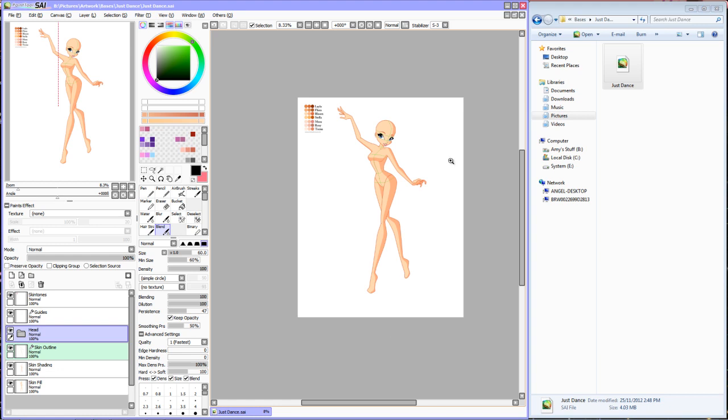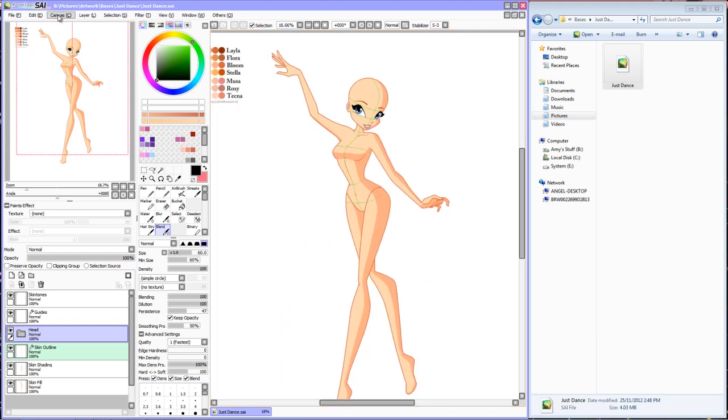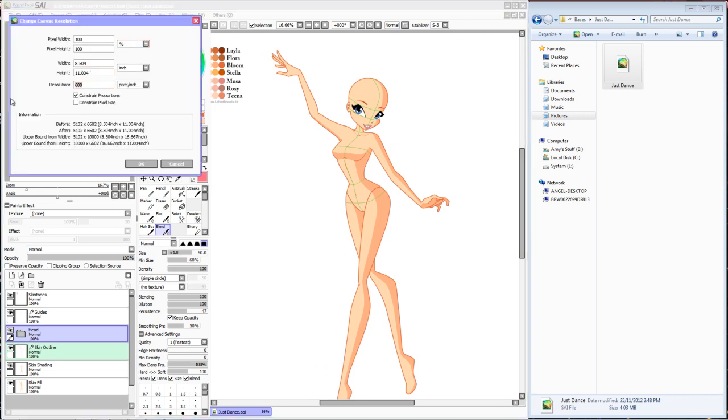Obviously, not everyone's going to be able to do it as huge as I do. If you go in here to the resolution, you can see I use a resolution of 600 with a size roughly equal to a regular piece of paper. I do recommend the piece of paper thing, only because I know some people like to print out bases, and that makes it easier for them. That's why I do it on a regular piece of paper.